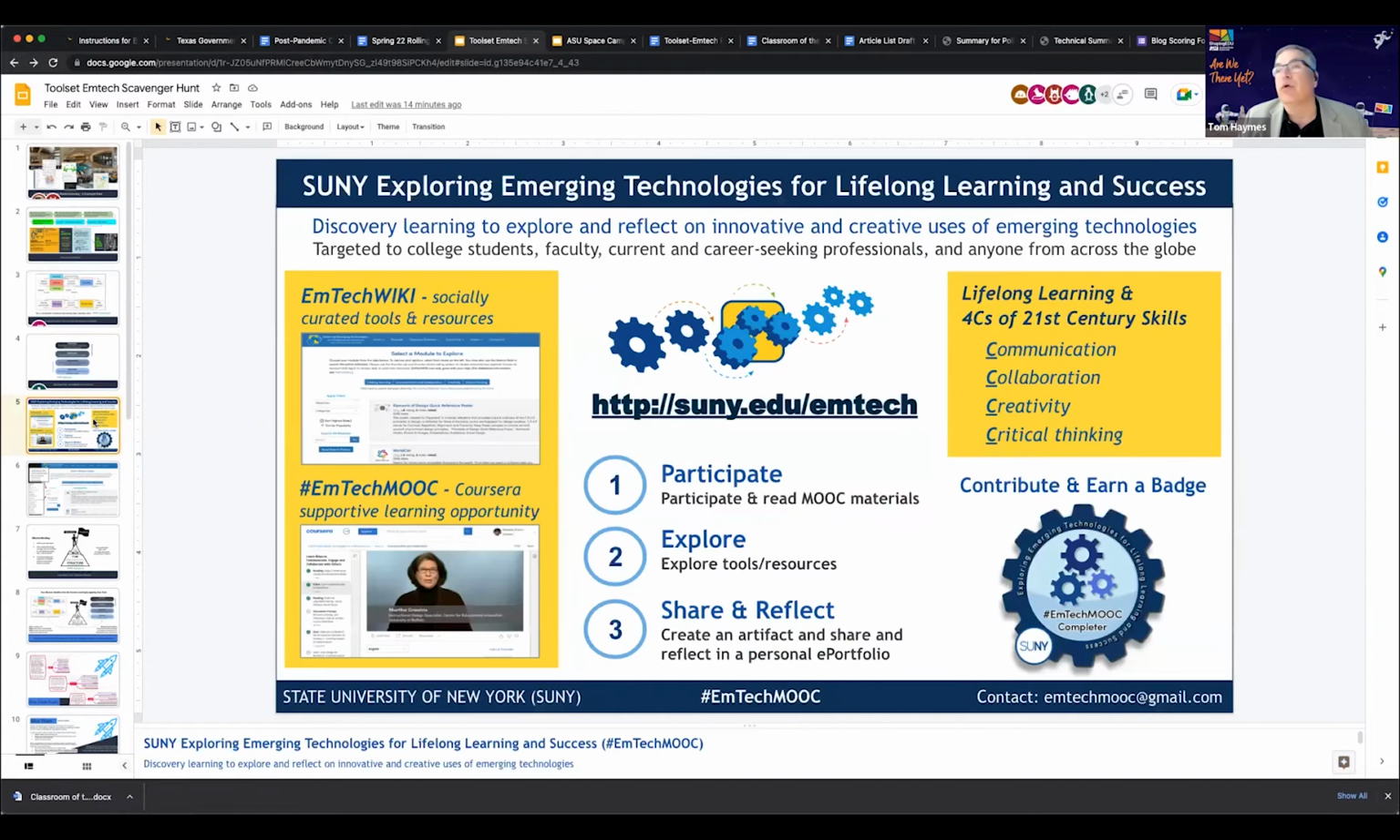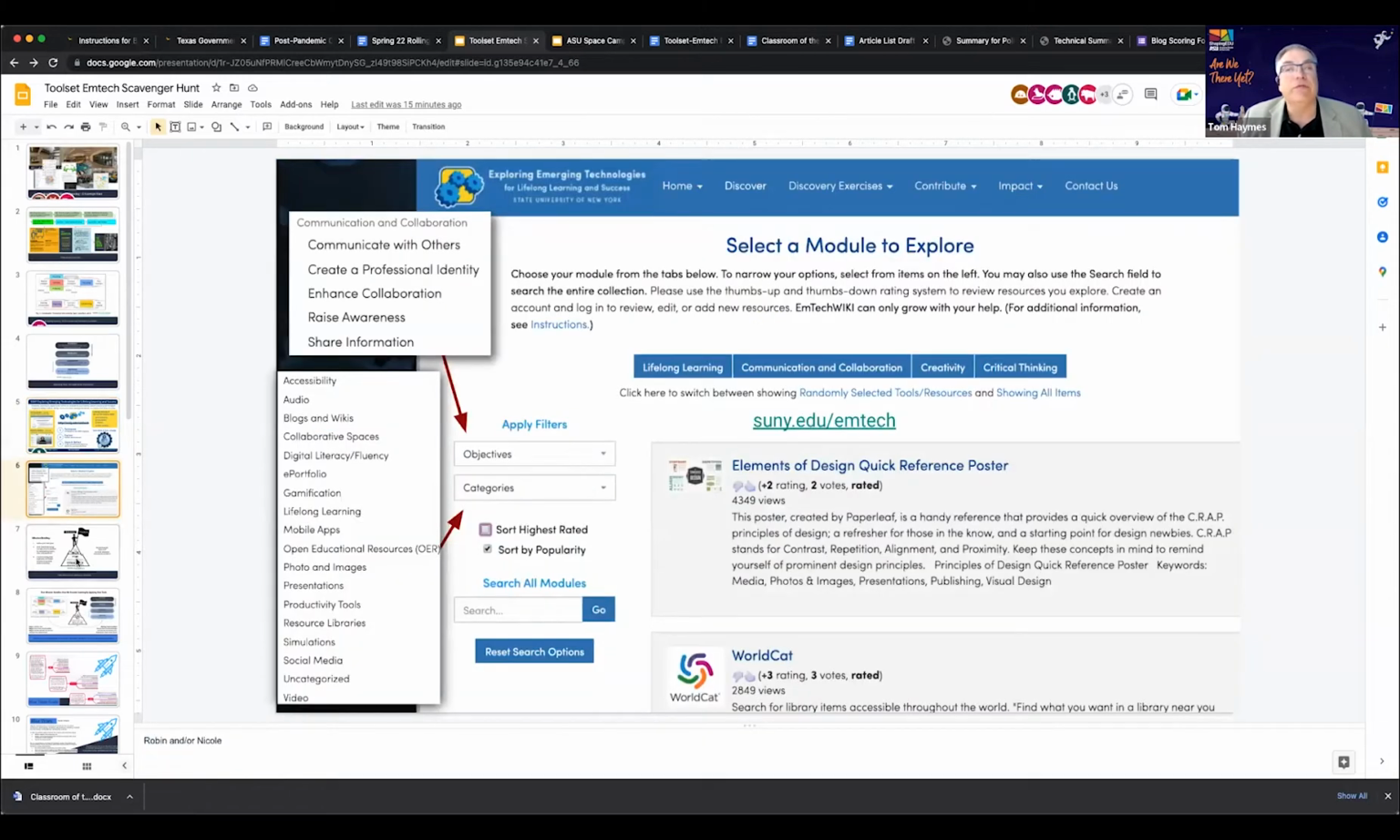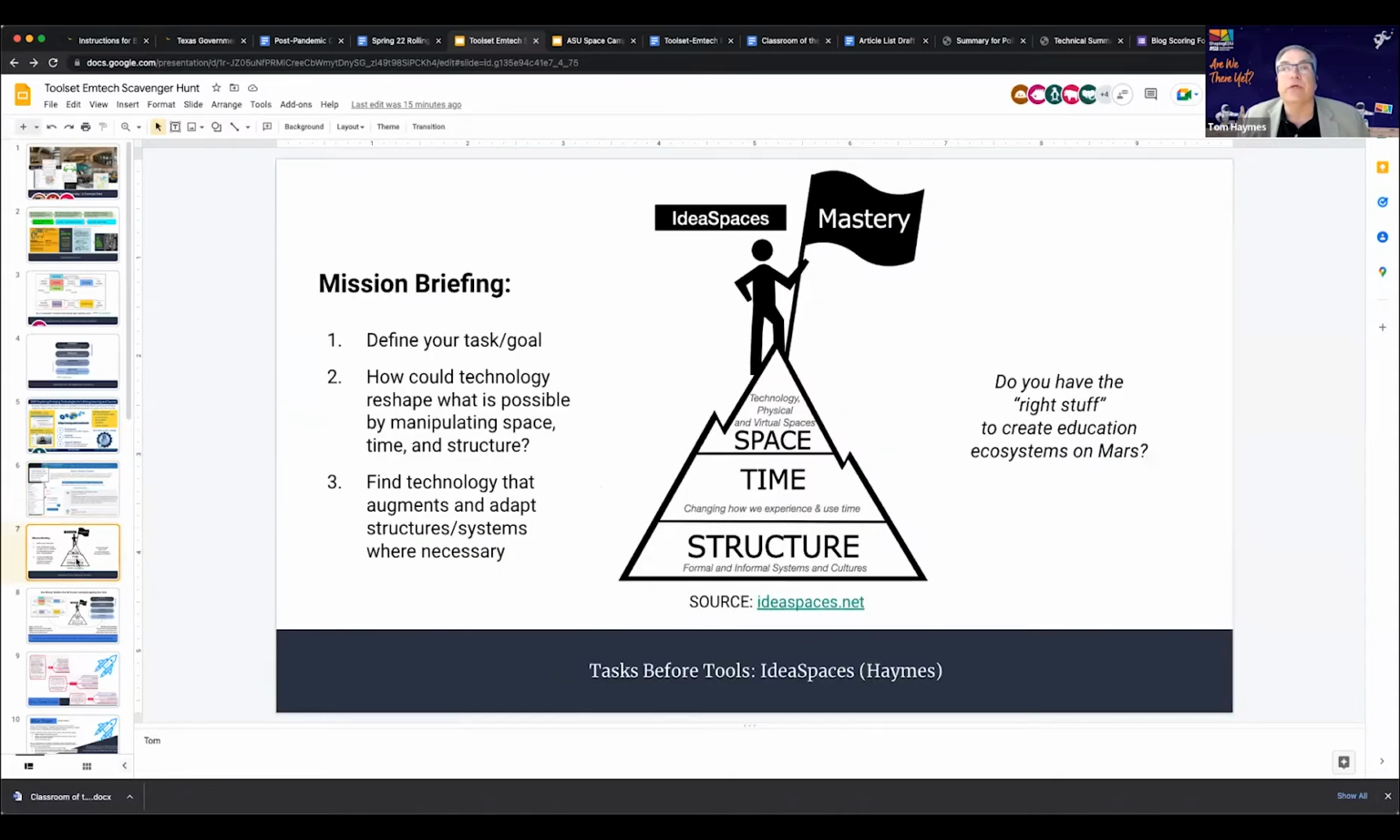And then in order to find our tools, we have this wonderful database from the SUNY folks called EmTech, the link for which is right here. And there we go. Robin has put that kindly in the chat. And that's where you'll be looking for tools, although we've already got some tools in place, and Ruben will talk about where we want to go with those.